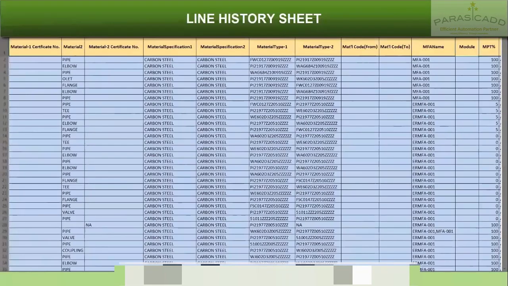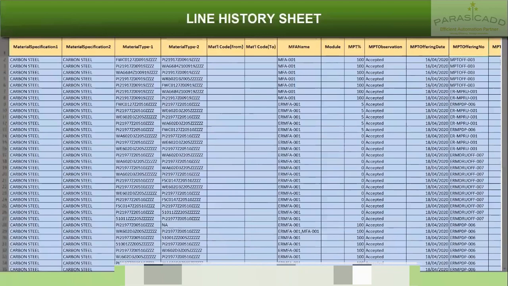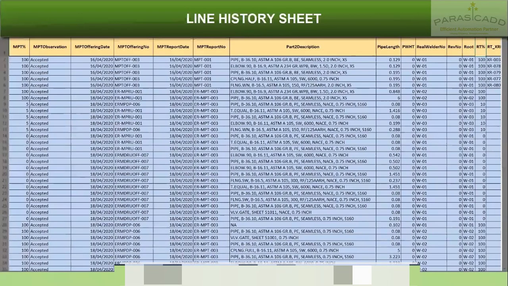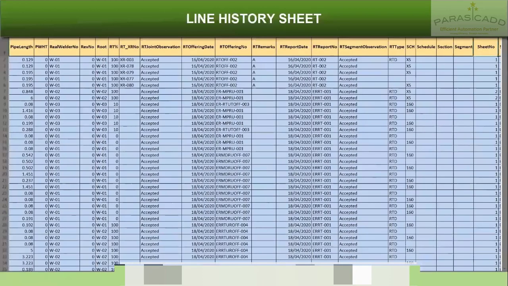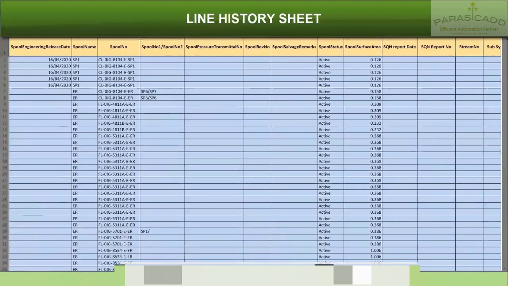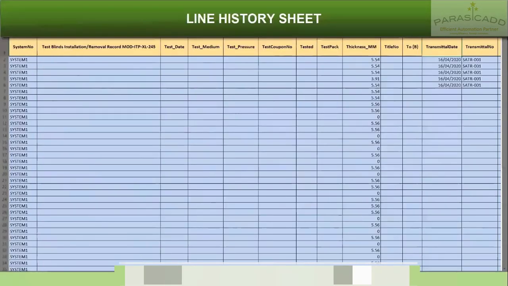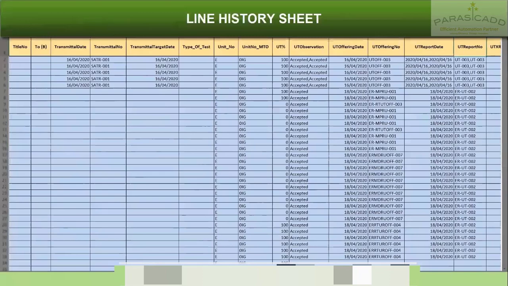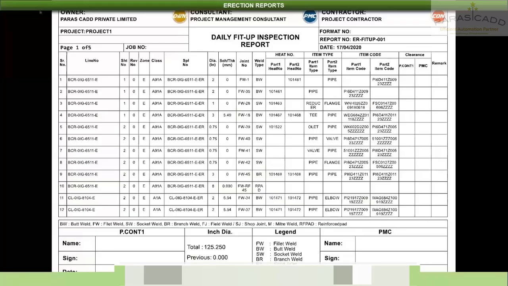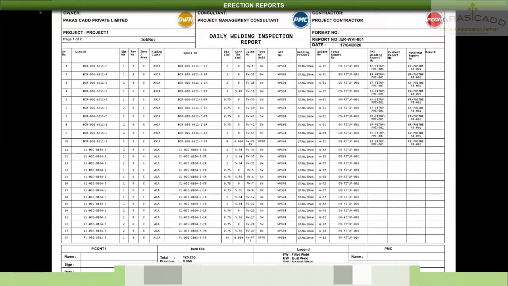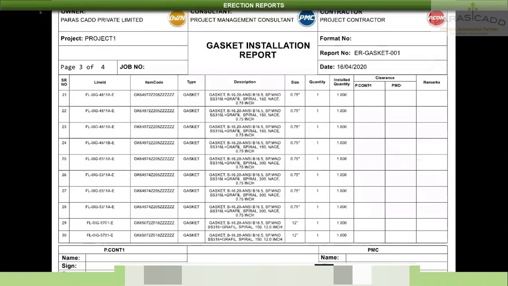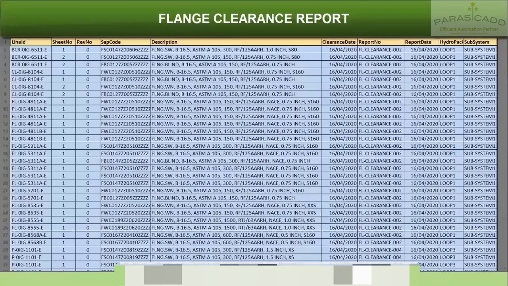So apart from this normal reporting in text form or in Excel form or PDF form, we have graphical representation for the top management, from the RCM level to the area level or to the management level. We generate a detailed level report with many parameters. So this line history sheet contains more than 100 parameters in a detailed level. You will be able to see this fit up report, a preheating report, post heating report like this, like erection report, gasket installation, flange clearance report.